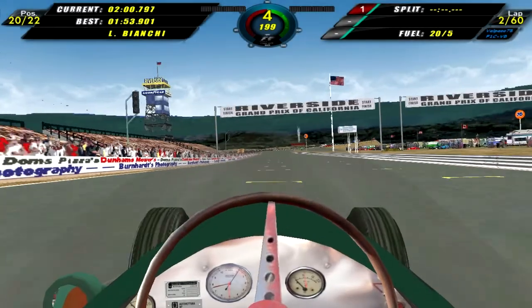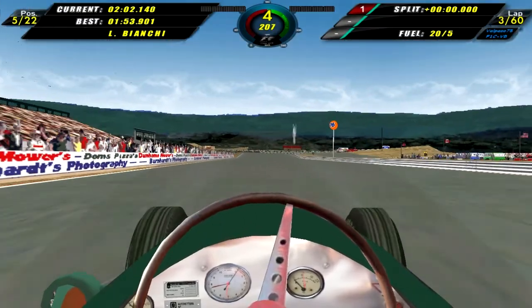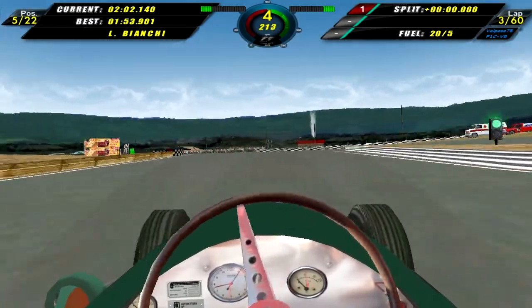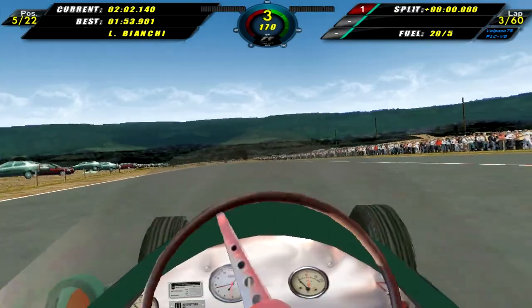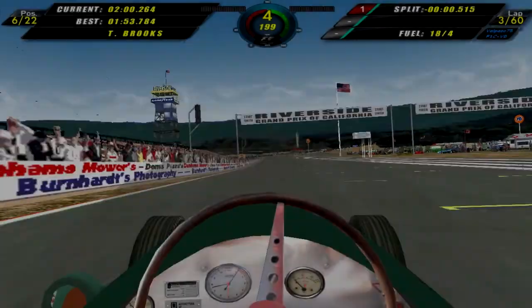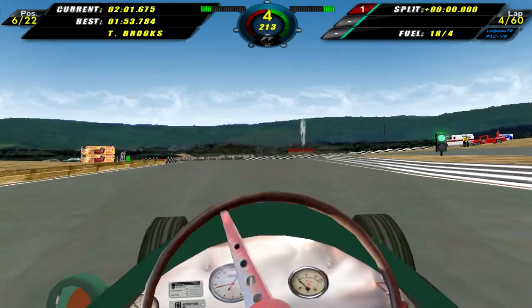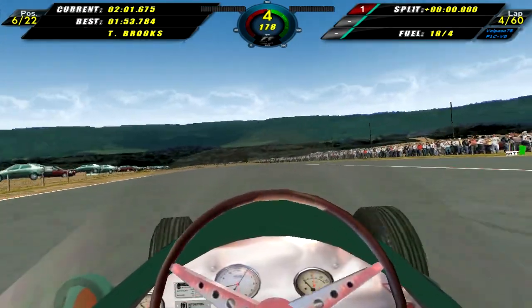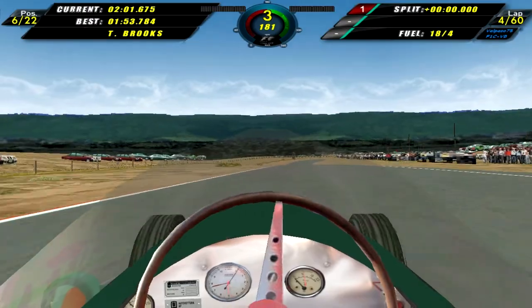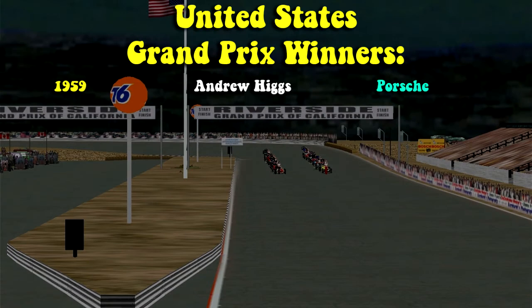And here we are in qualifying, coming around to set our first time of 2 minutes 2.140. Not a very good qualifying time, but hopefully we can improve on that. I did in fact improve, but only a little bit. 2 minutes 1.675, and after this I kind of gave up because I couldn't go any faster.